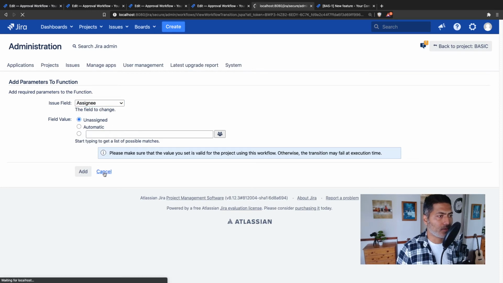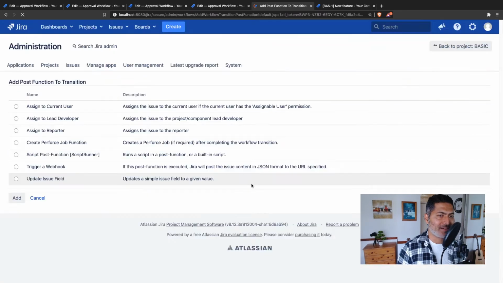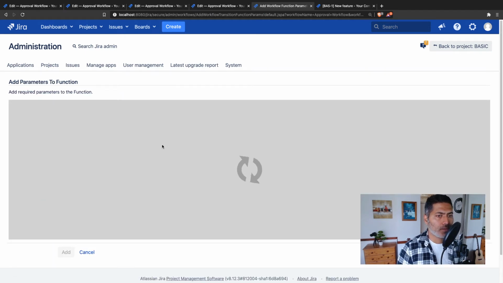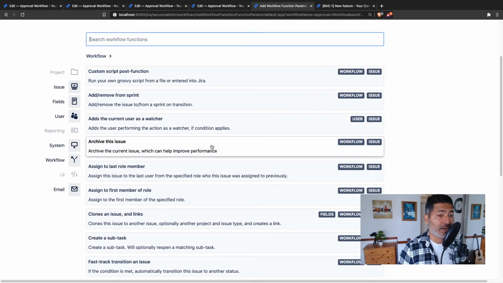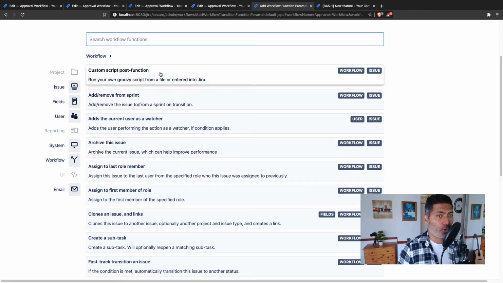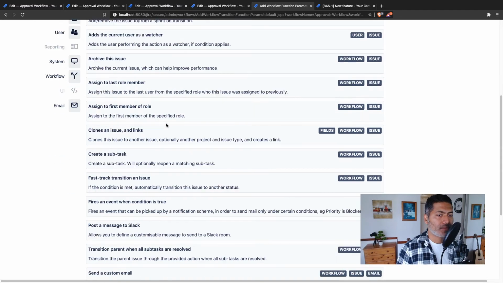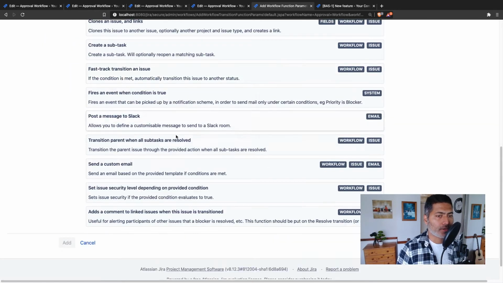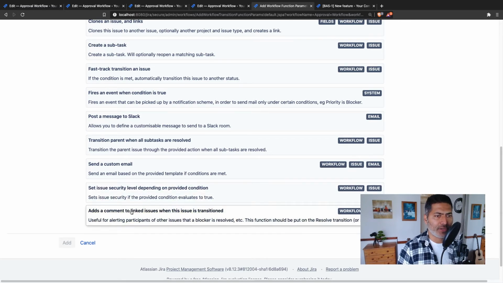We have ScriptRunner, so we'll use ScriptRunner. So let us click on add post function, and let us select the option here, script post function, and click on the add button. So let us see what all we can do here. We can do, I believe, a lot of things, and there are plenty of examples. Like you can always write a custom script post function. You can do a few things like add current user as watcher. There are different things. I'm just trying to figure out a way to update a field. Can we do it using one of these options?